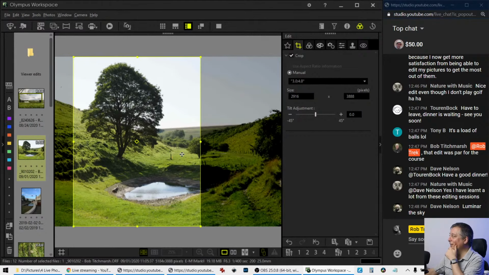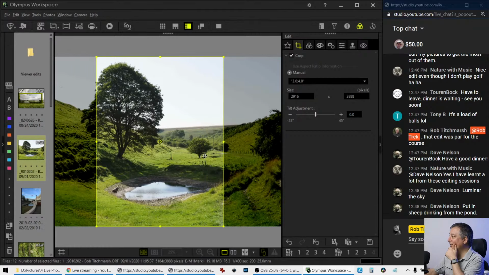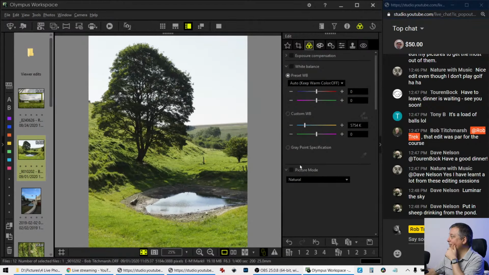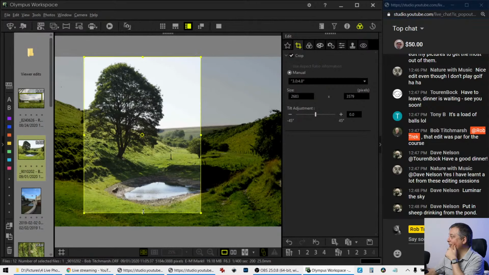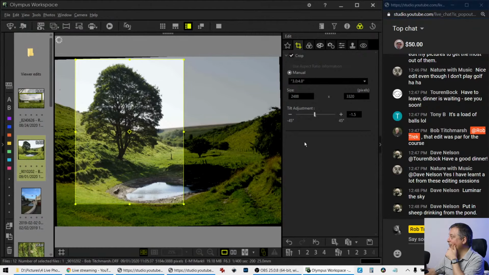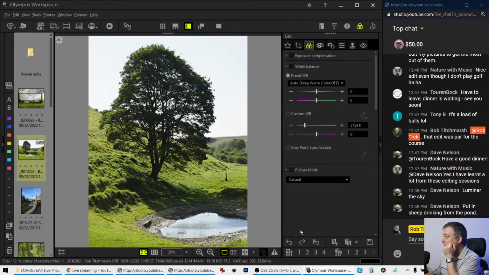Luminar. You and Luminar, Dave. Maybe I can cut the tree off? No. Let's see how that looks. Might have to cut the pond off a little. It's okay, we don't need to see the whole pond. Whoops. I think that works.